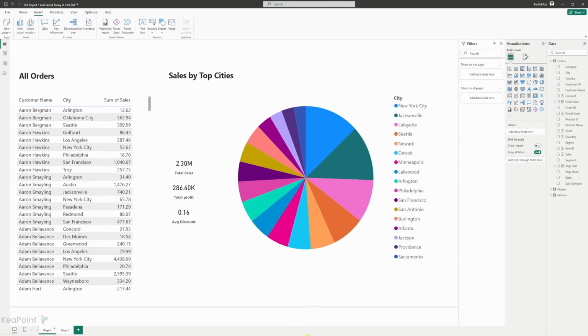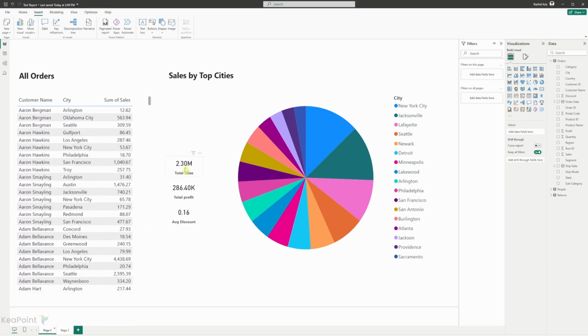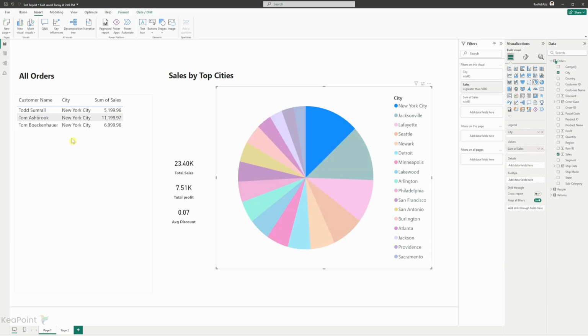Now we have a Power BI report ready. So we have orders, which is showing us all the orders, and then we can see the total sale, the total profit, and average discount applied to any of these orders, and we can see the sales by top cities on the right hand side. So if I click on filter one city, we can see all the orders just for that city, and total sale, total profit, and average discount applied.